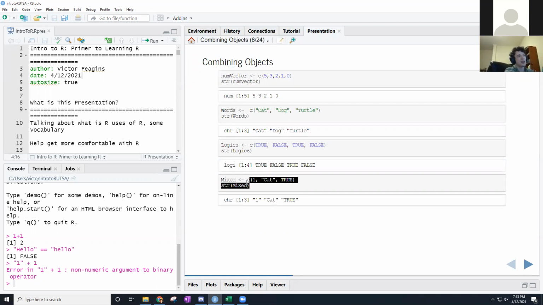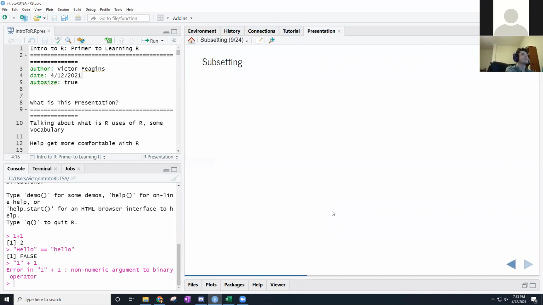So because it's a vector, everything's forced into one type of object, right? So I mix it, I get a bunch of characters. So let's talk about subsetting. Trust me, guys, things will get exciting soon. I'm just getting the basics.